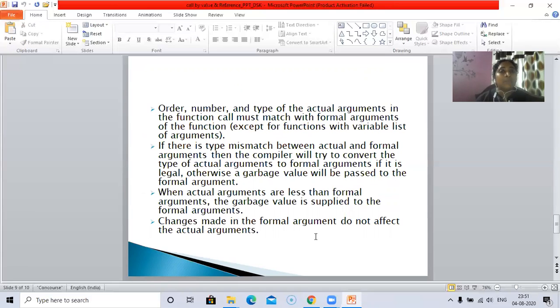If there is type mismatch between actual and formal arguments, then the compiler will try to convert the type of actual arguments to formal arguments if it is legal. Otherwise, a garbage value will be passed to the formal argument. You won't get any error, but the garbage value will be passed. When actual arguments are less than formal arguments, the garbage value is supplied to the formal arguments.